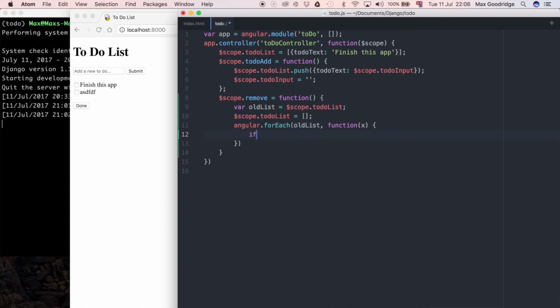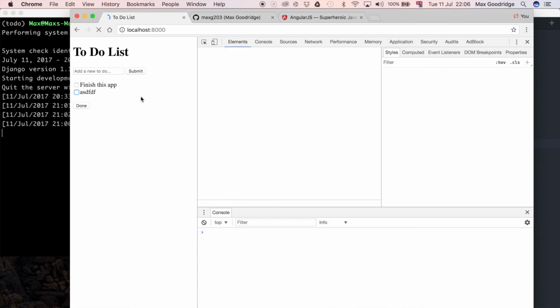So on the first run through, it's going to be the first item in the list. So quite simply, I'm just going to say if it's not done, exclamation mark x.done, then I'm going to do scope.to-do list.push, and I'm going to push that back into the to-do list, which is at the moment empty. So it takes the old list, it's going to empty that list now that we've stored it somewhere else, and then it's going to repopulate this list with only the ones that haven't been done yet. So that should give us the functionality that we're looking for.